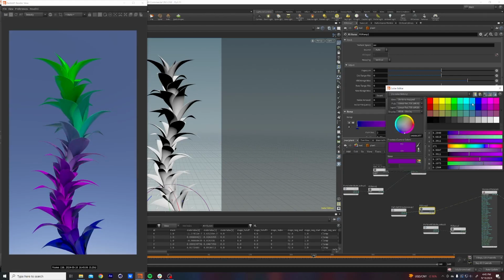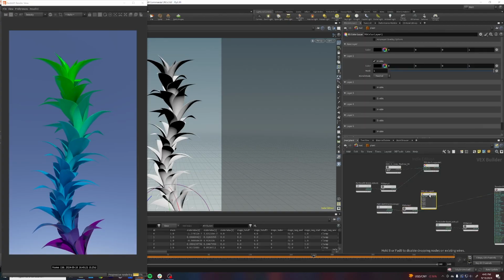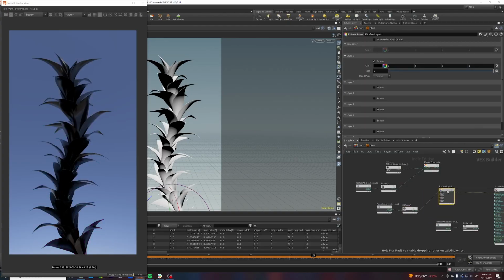Make this like a bluish, and then this one can be like a purple, or like a really dark purple. I don't know, something like that. Just kind of making that up. That can be sort of the base, and then we can do a color layer and plug this into the base color.